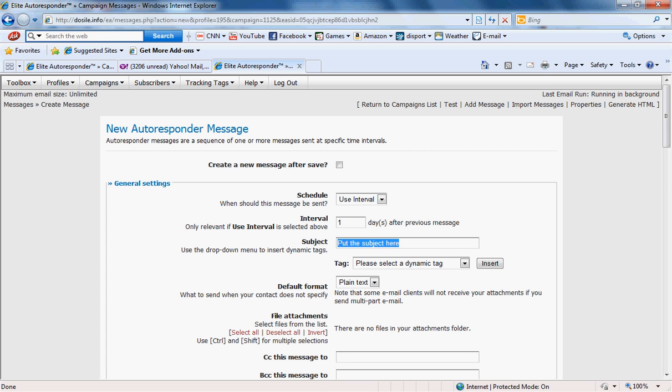Now, to have your first message go out immediately, just select immediately. The interval is just, say if you have another message created, and you want it to go out 3 days after the first email. You can just select use interval, and so this way the email will go out 1 day after the first message, or 2 days, or 3 days, whichever. And my recommendation would just be 2 to 3 days after the first message.